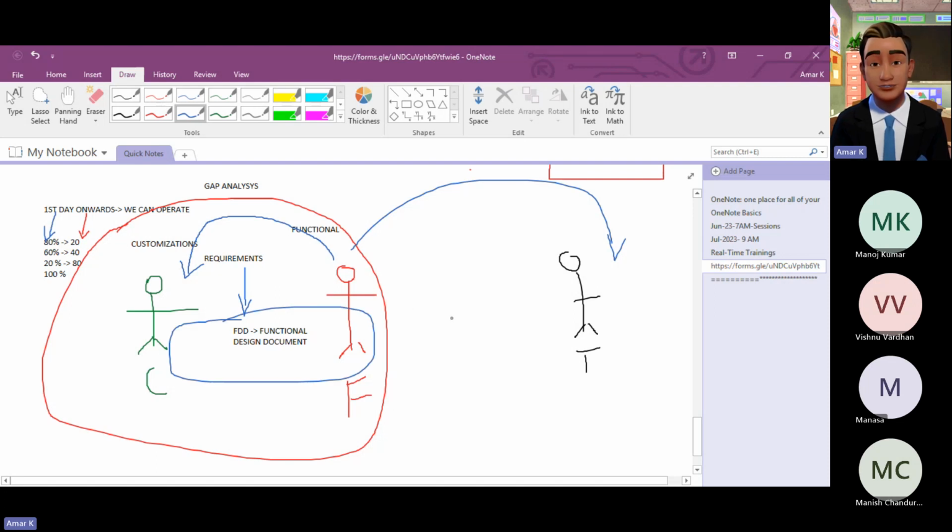These FDDs are shared with the technical consultant, and the technical consultant also prepares one document called the technical design document. What does this technical design document contain? How many forms we are going to modify, how many tables we are going to modify, what new fields are going to be added, hiding something or adding extra buttons, everything is mentioned clearly in the technical document. Once this technical document is approved, then we'll start writing the code.